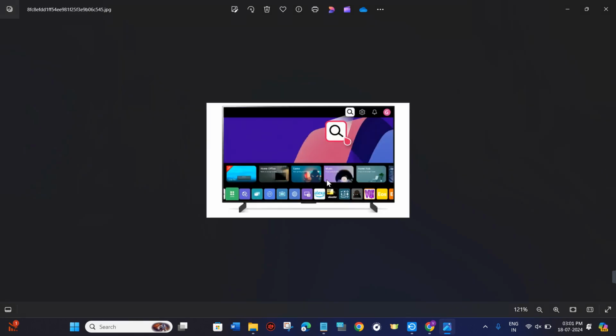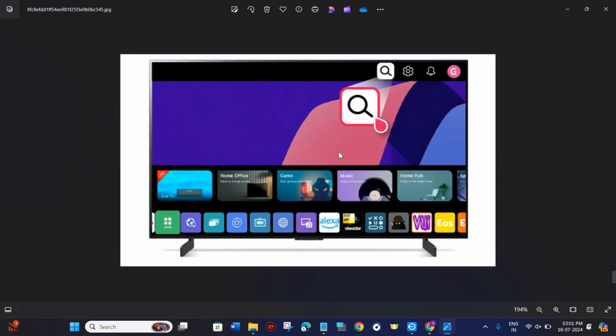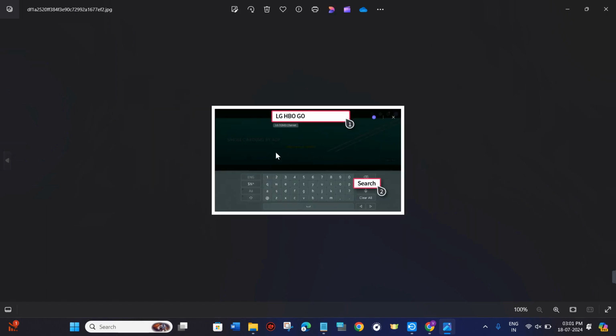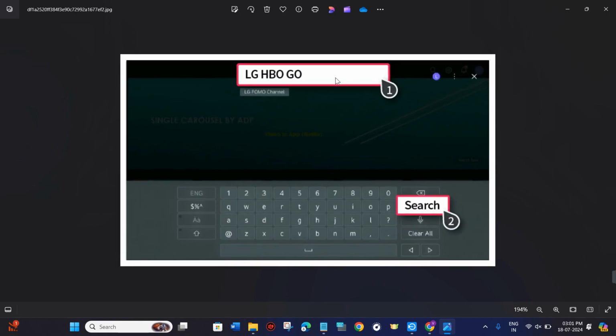In the apps, you will be able to see this search icon in the top, so you just have to use the search bar, and here in the search bar you just have to search for that particular application which you want to basically download in your LG Smart TV.